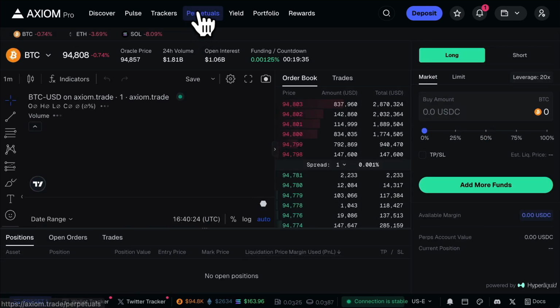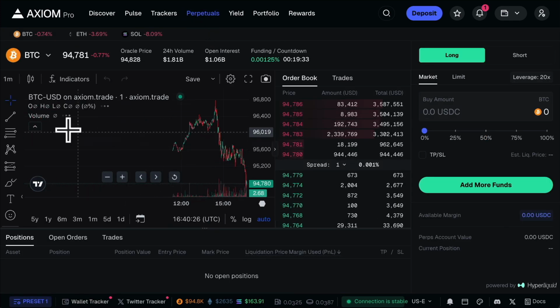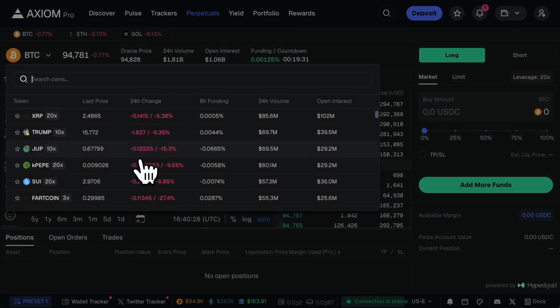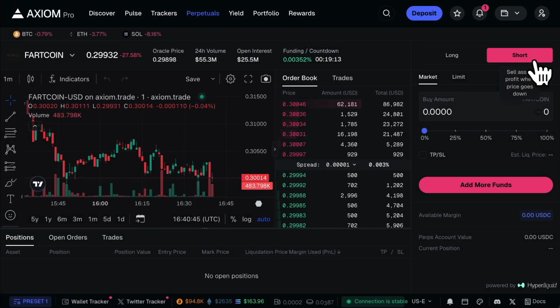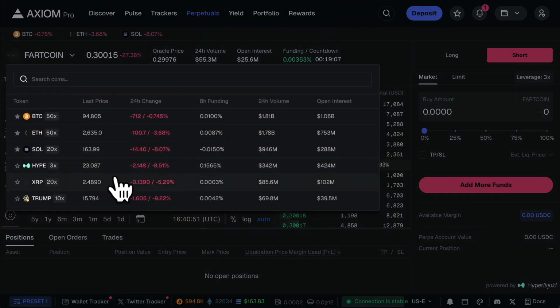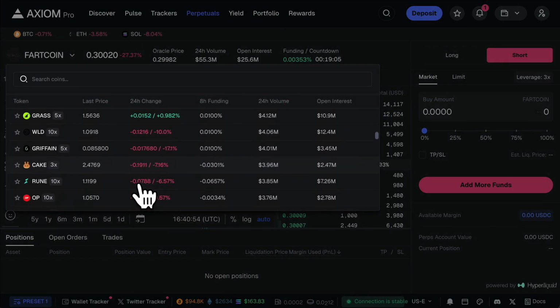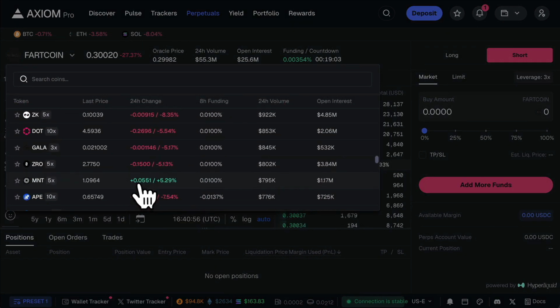I'll just show you the perp trading very quickly. So for example, this is just Bitcoin, but if you can see here many of the other popular coins. So for example, on Fartcoin, you can click on short here and you can decide how much you wanted. You just have to add USDC here and you can trade this. So if I go further down here, you can see all of the other coins here currently available. So here's a very, very good selection, to be honest.